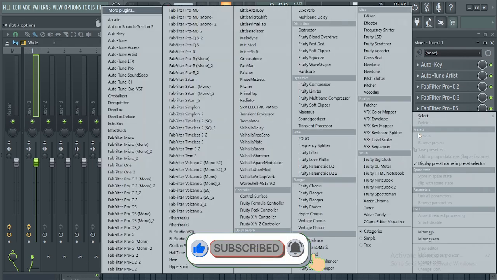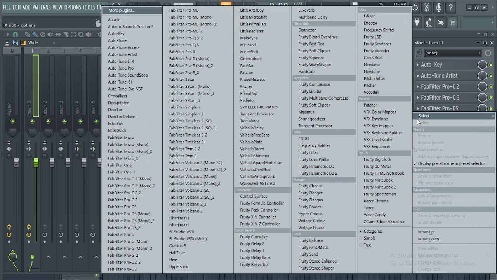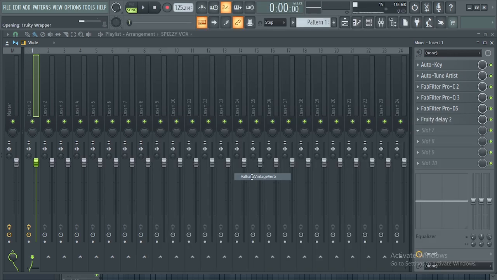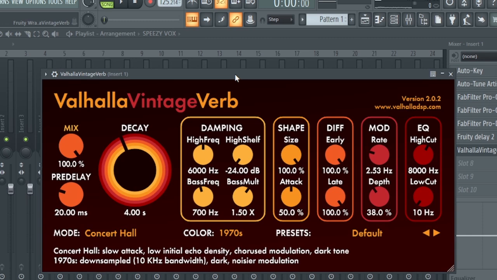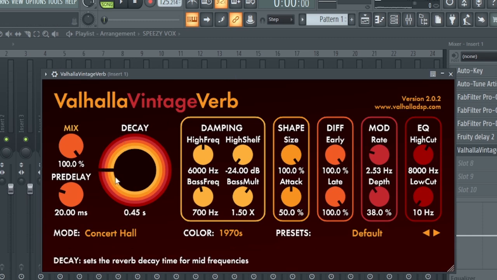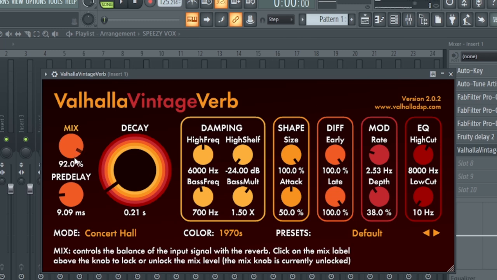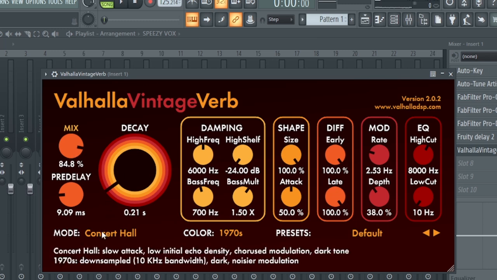Now guys, after the delay, my favorite reverb on the list is the Valhalla Vintage Reverb, guys. And this Valhalla Vintage Reverb is super dope. You can control the decay time here, play with the pre-delay, mix, then also you can actually choose from presets.